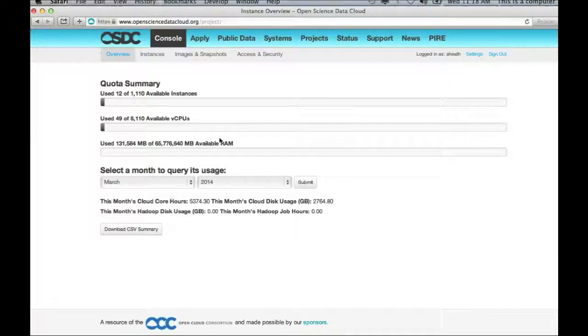The first page you'll get to is a usage page, so it'll tell you how many VMs you're currently using, number of CPUs, and RAM. As you can see, since I'm an admin here, I get a significantly large quota for testing purposes. The next place you want to go is images and snapshots.